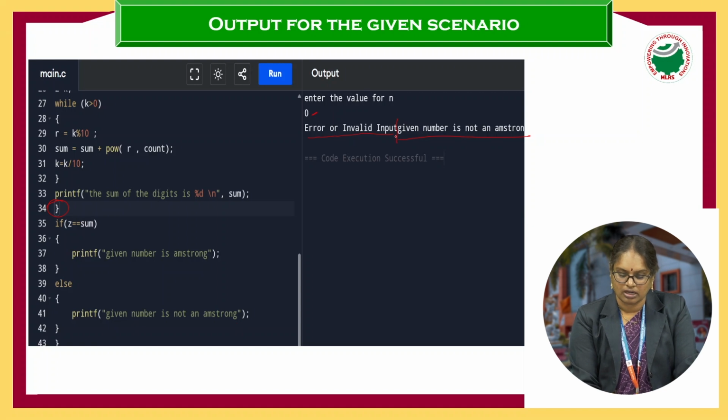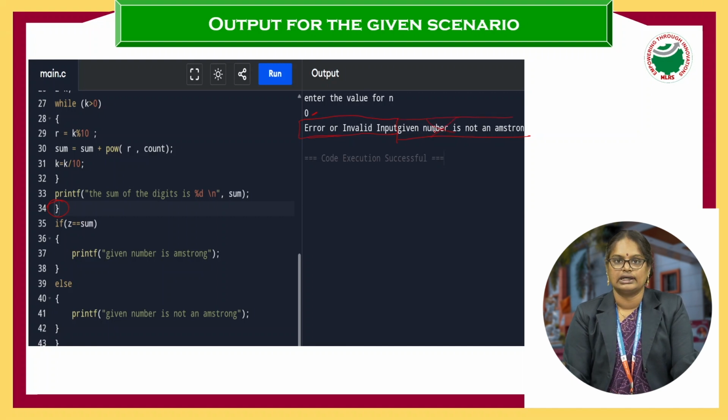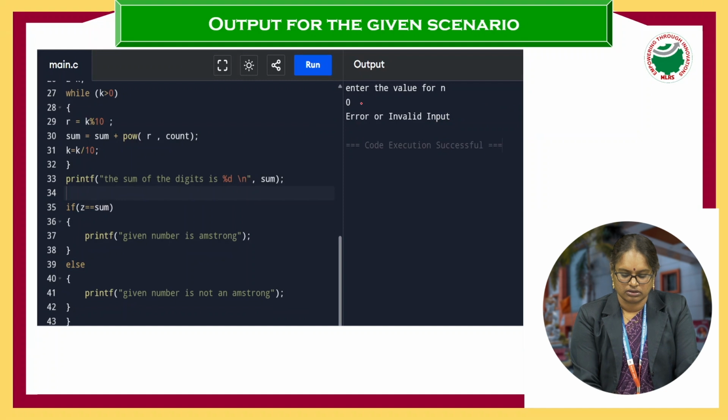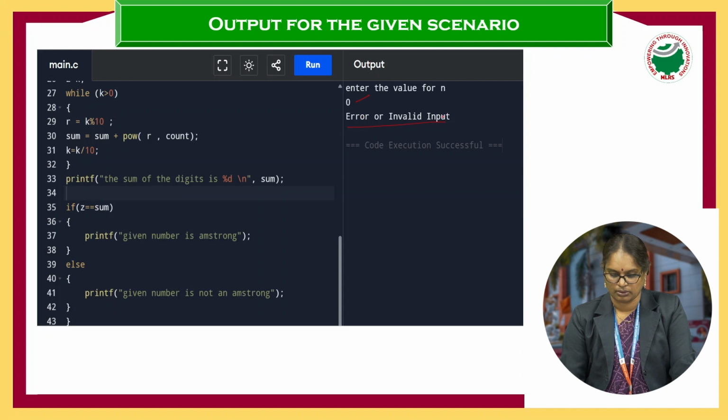So, as per our test case, we should only get this first part. We are not concerned about whether it is an Armstrong or not. So I have changed the position of the else closing bracket. Let's see. Then for n equal to 0, it gives error, invalid input.